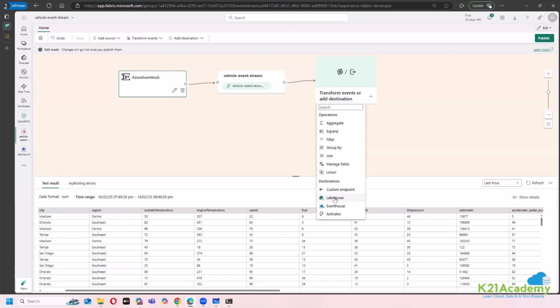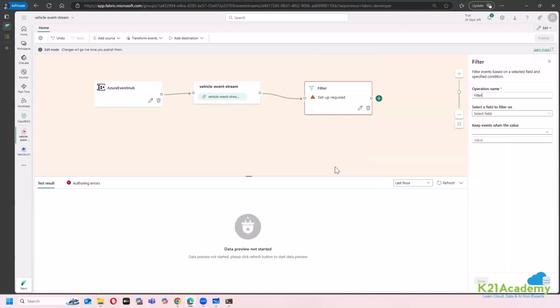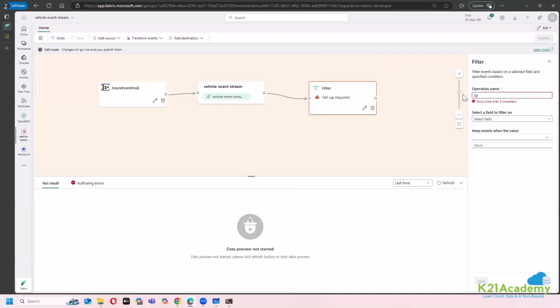So what will I do? I say I want to filter. It says filter setup required. What do you want to filter? I say speed limit crossed.